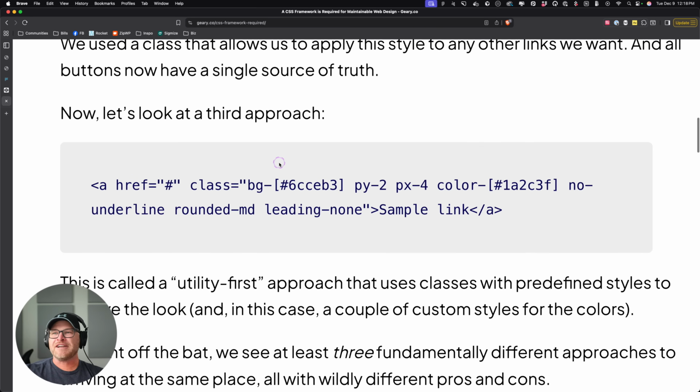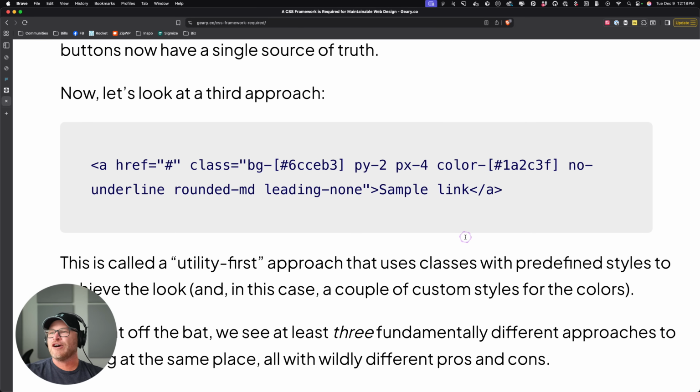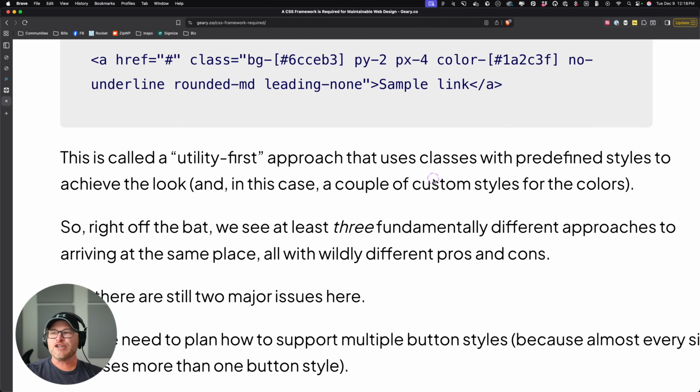So we come down here, look at a third approach. Holy smokes, what's going on here? Well, this is Tailwind. This is what you would see. Py-2, px-4, color this, no underline, rounded-md, leading-none, okay? And this is just for a very simple button. I mean, you've got to look at a complex button. You will look at potentially 20 lines of this, okay? Called a utility-first approach.